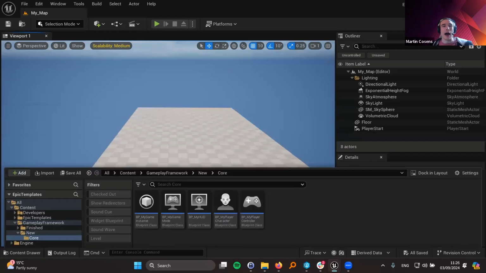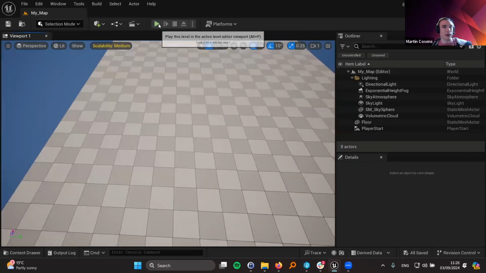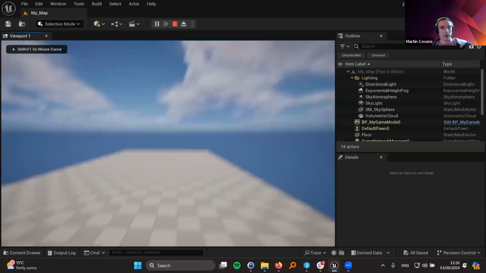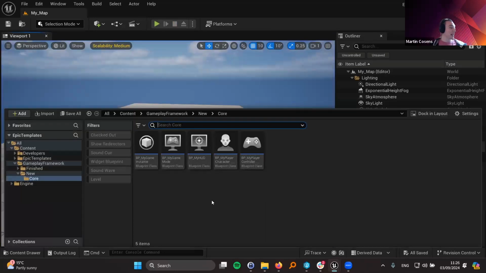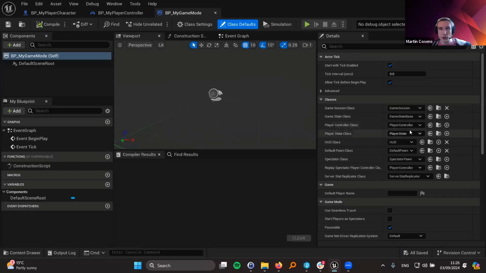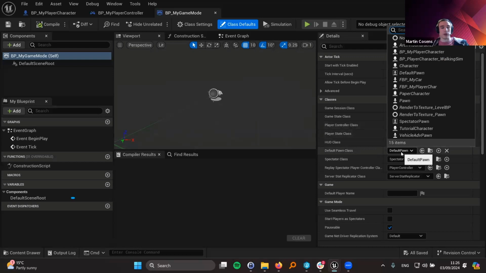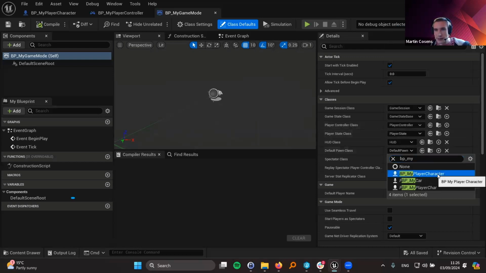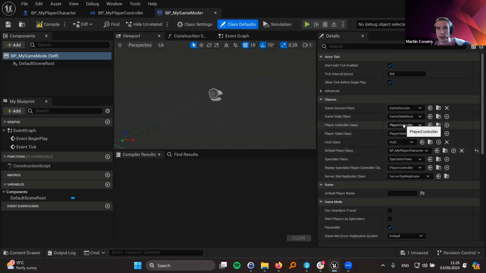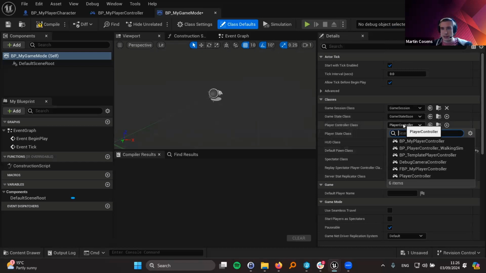So I need to specify the game mode, which I've now done, but if I play, still nothing happens because in my game mode, I haven't set up any information. So I need to go here and say the default pawn that I want to use is this character I just made. So BP my player character. And the default player controller that I want to use is this BP my player controller.